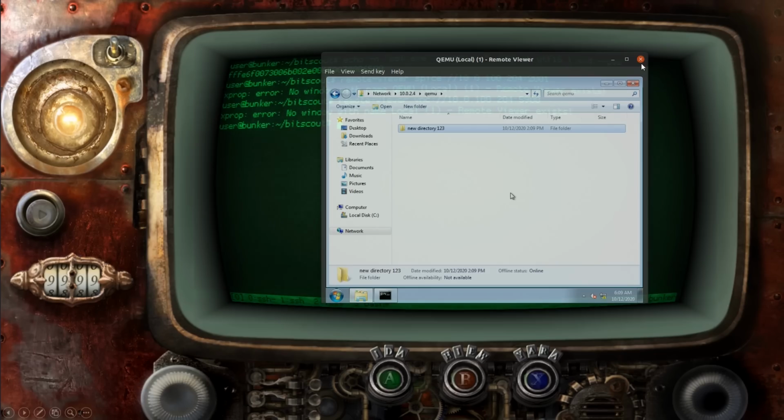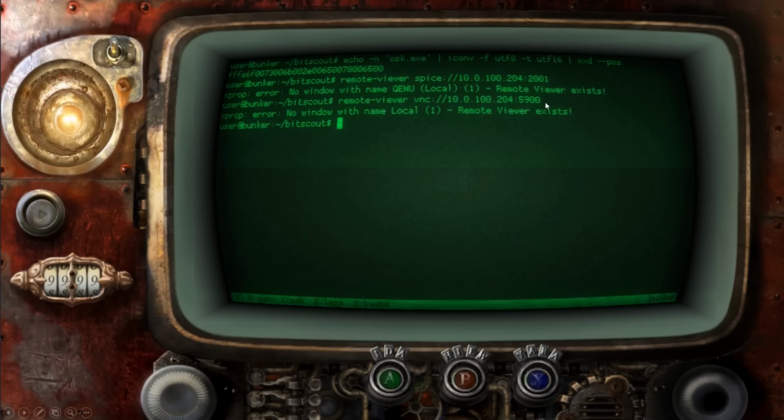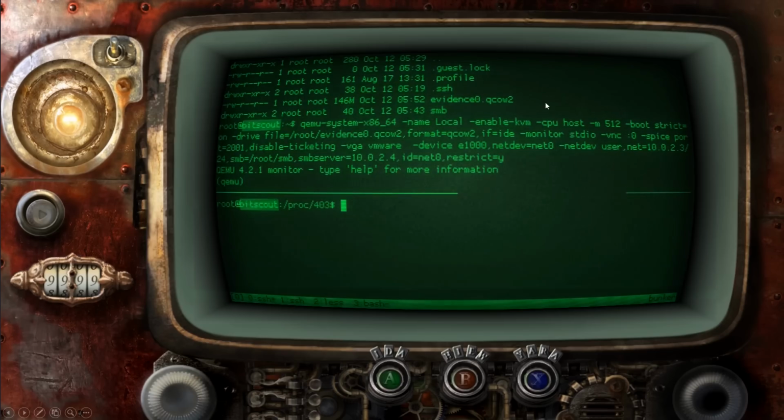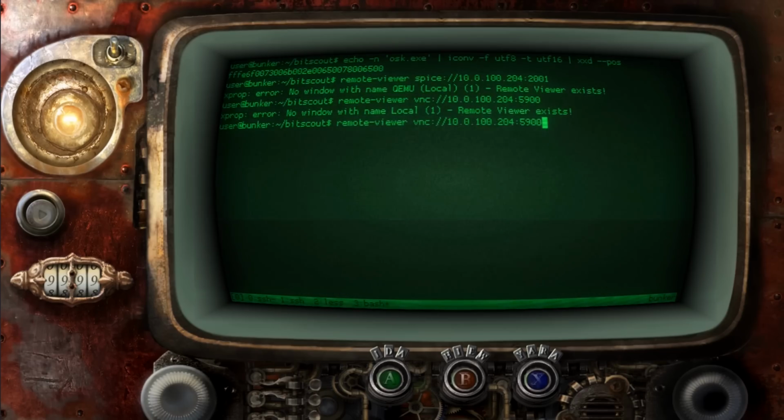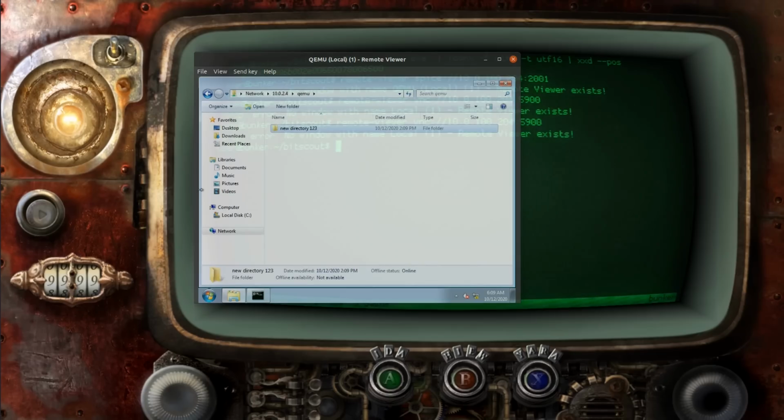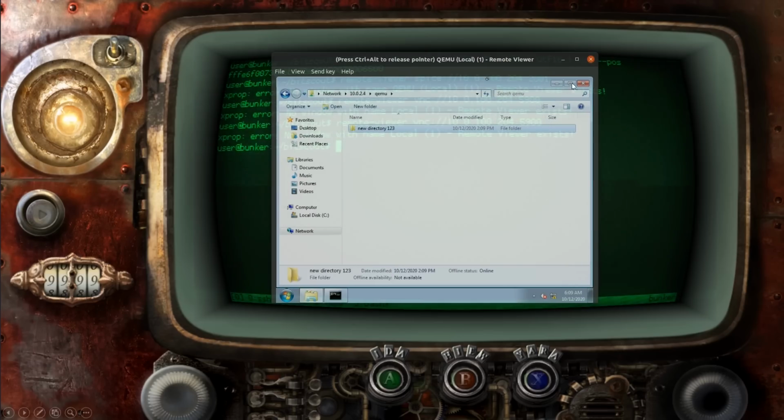BitScout. Just disconnect from here and go back to the root directory and show you the contents of the SMB directory. You can see that this directory was created. So every file that you place here, every directory that you place here, appears on that VM, and we can copy some tools using this exchange mechanism.